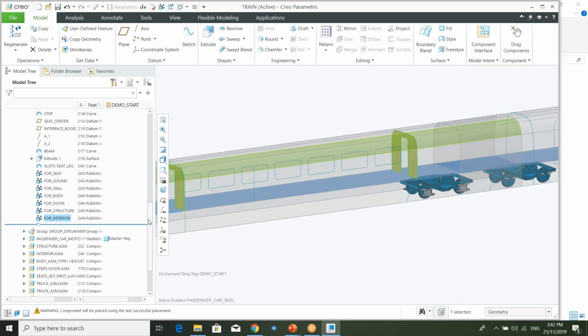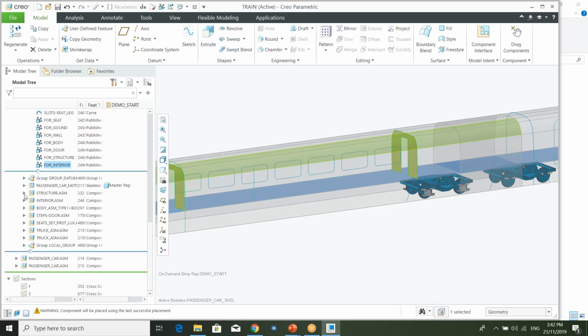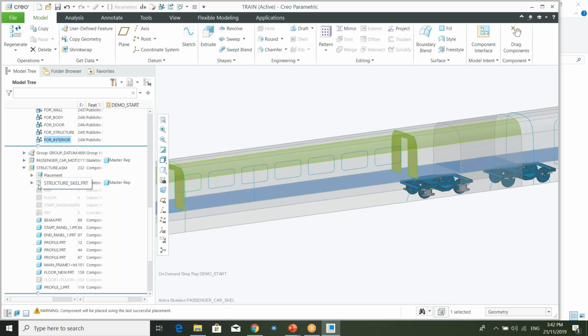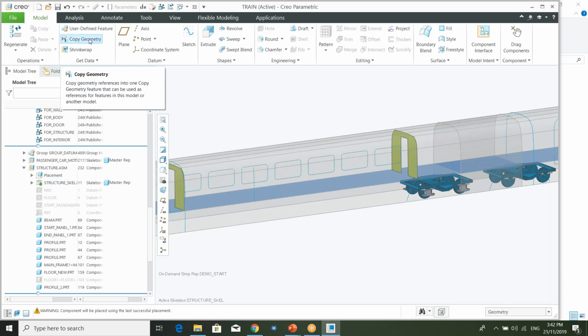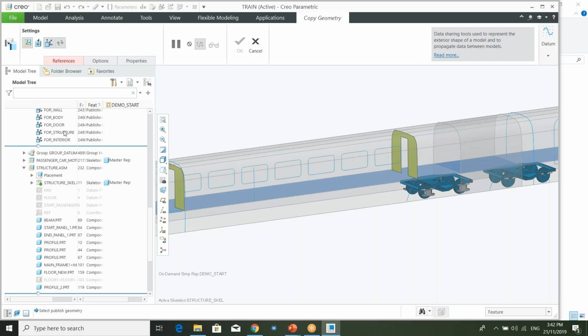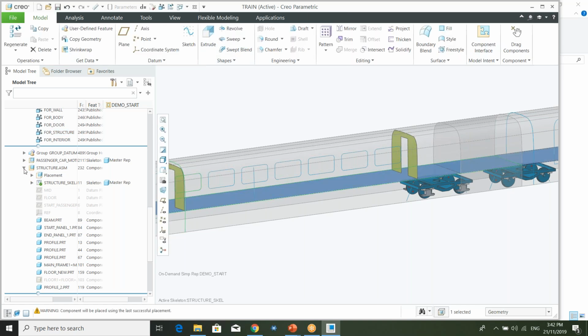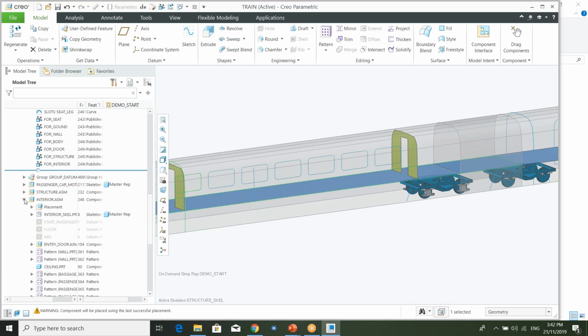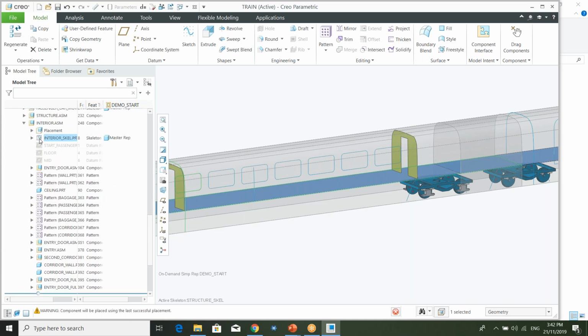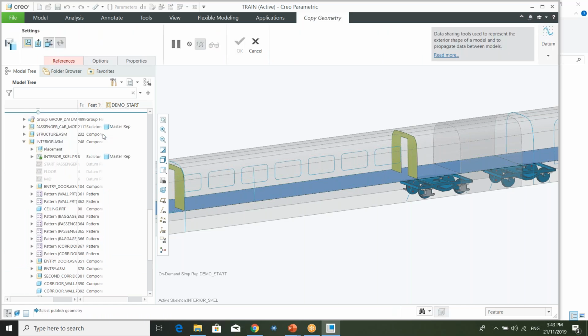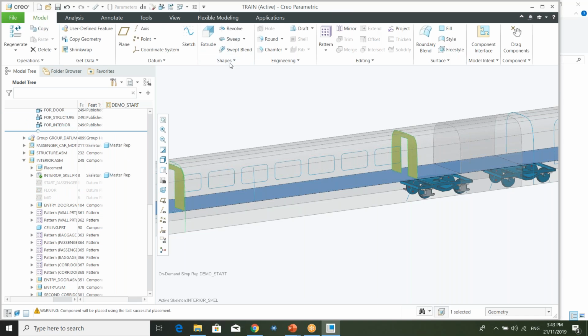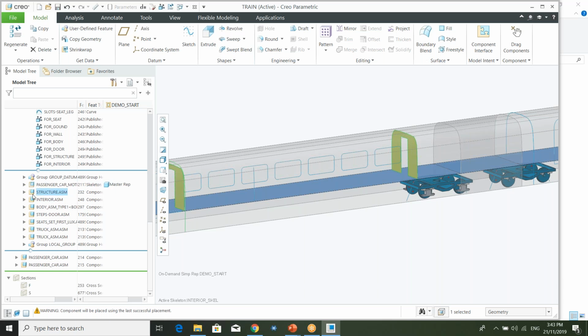So I need to copy the geometry into structure and interior. For that, I need to activate that structure. Here comes the copy geometry feature. For the copy geometry feature, you have to click copy geometry and select what geometry you need to copy. I'm going to copy the structure, and I'm going to say OK. So it will automatically come into the structure assembly. Now I'm going to open the interior assembly. I'm going to activate it and use the copy geometry, and I'm copying the interior published geometry and pasting it on the interior skeleton model. So right now the two published geometries have been created. Now I'm going to open the structure assembly, and I'm going to work on it.